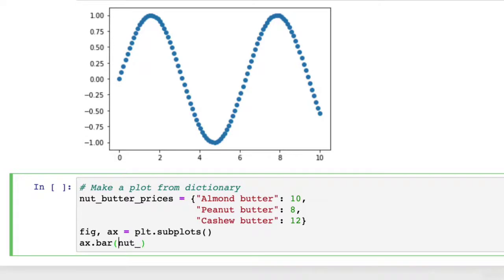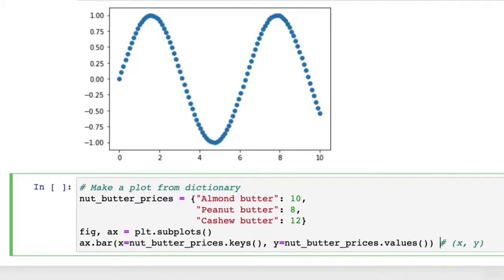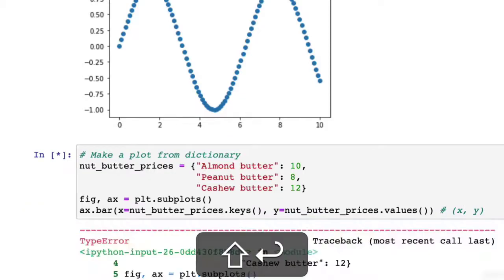So our x, maybe we'll be a bit more formal. x equals nut_butter_prices. What do we want? We want the keys from our dictionary, because we're using a dictionary now, not a NumPy array. So we want the keys here. And our y value, so we'll type in y. That's what plot or bar or scatter always take. x and y. Might put that in a little comment. x, y. nut_butter_prices.values. Beautiful. And now we might see what this looks like.